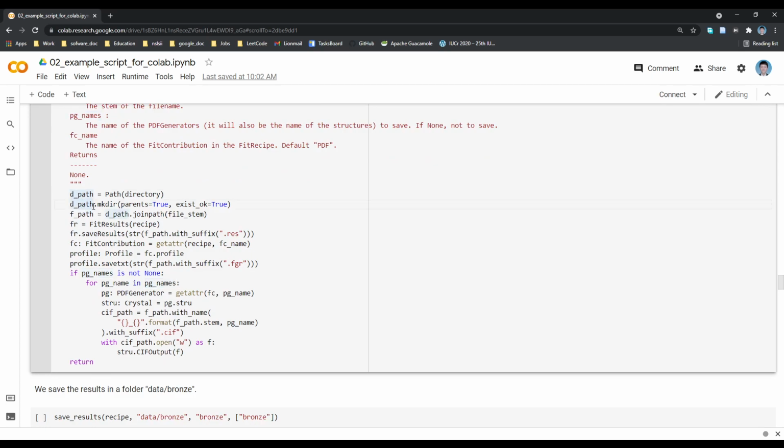Basically, first we'll make the directory if it doesn't exist, and then we'll get the path to those files. And then is the important step. We use the fit results class in the diffpy-cmi to generate the fit result from the recipe. And we use the save results method in the fit result class to save the result in a file here. The important thing is that this save result will only save the refined parameters.